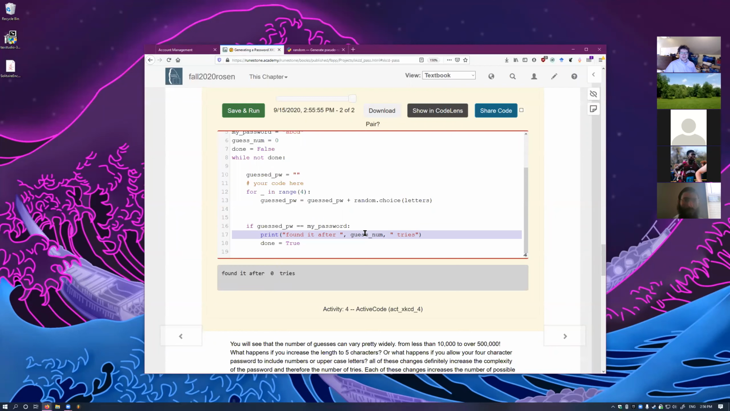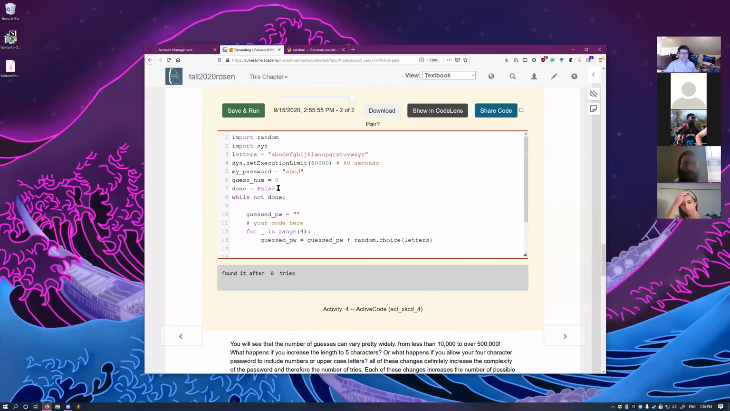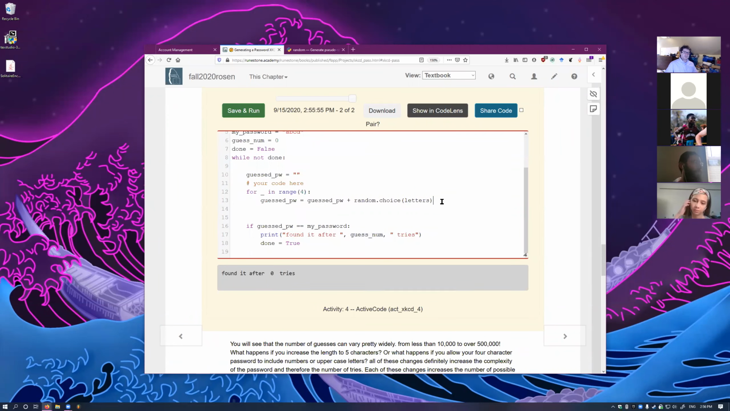I didn't count, right? Guess num over here. Its purpose is guessing, it's keeping track of how many passwords I'm trying. So what I'll do over here is I'll say guess underscore num is equal to guess num plus 1. So I'll just simply increment this by 1, which I could shorten to plus equals 1. So now we run it and let randomness do its thing.